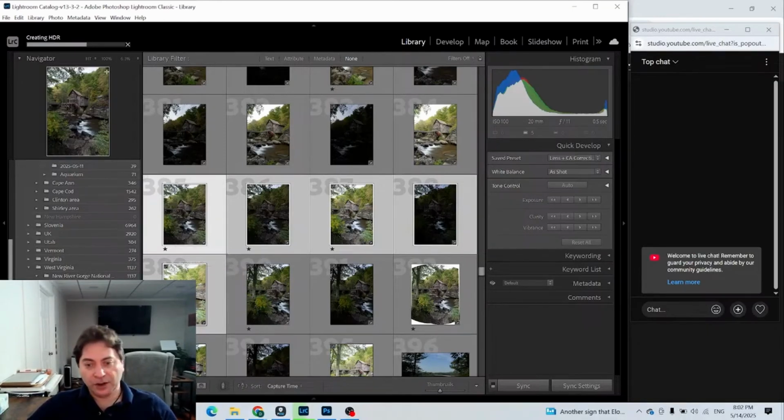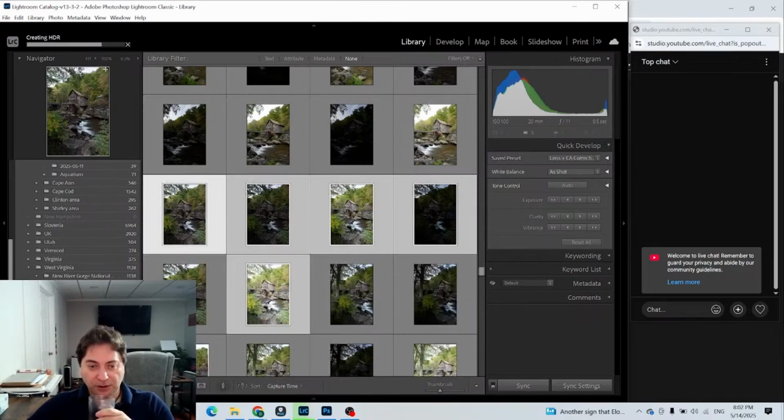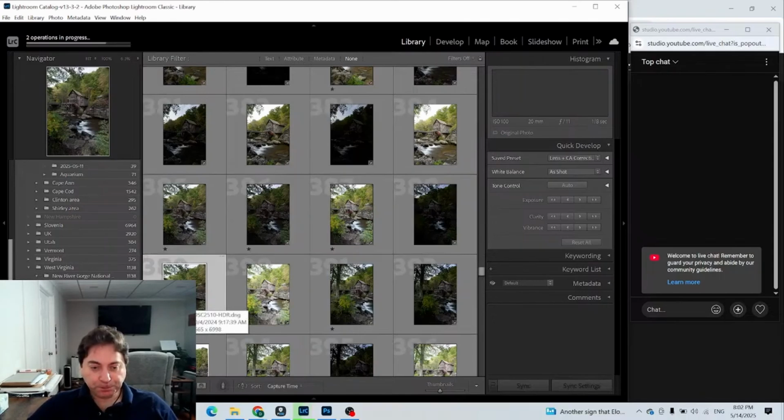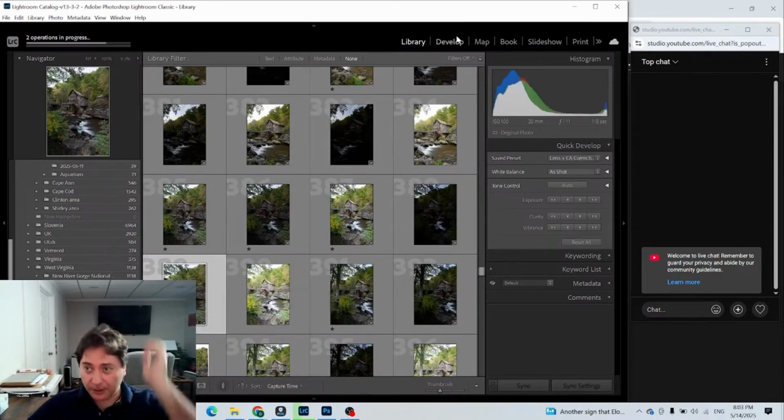So it's creating the HDR image here. Once it's done, it's gonna be a DNG file available for us. Here you see that it's a DNG file. Let's mark it with 2 stars that we are editing, and go into the develop module.